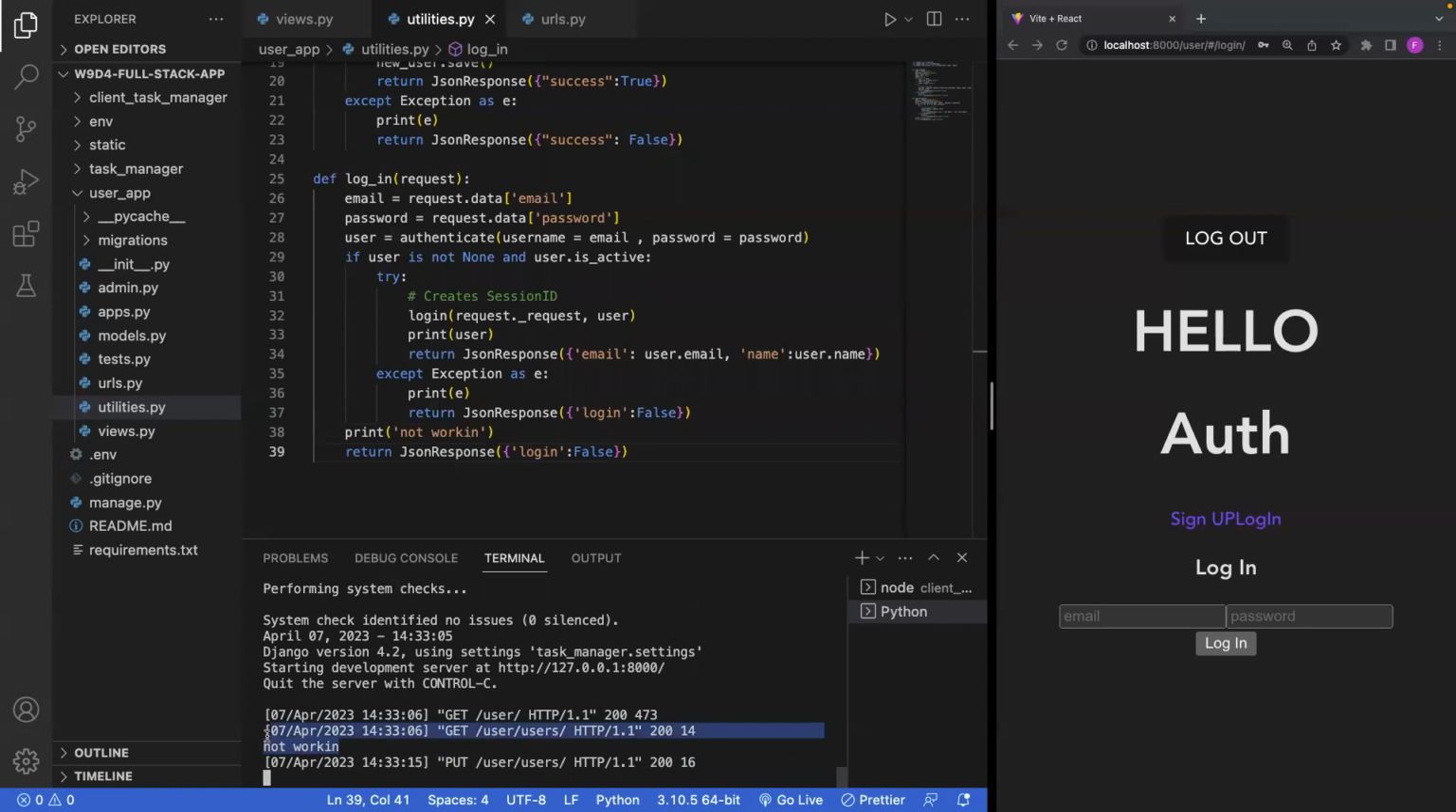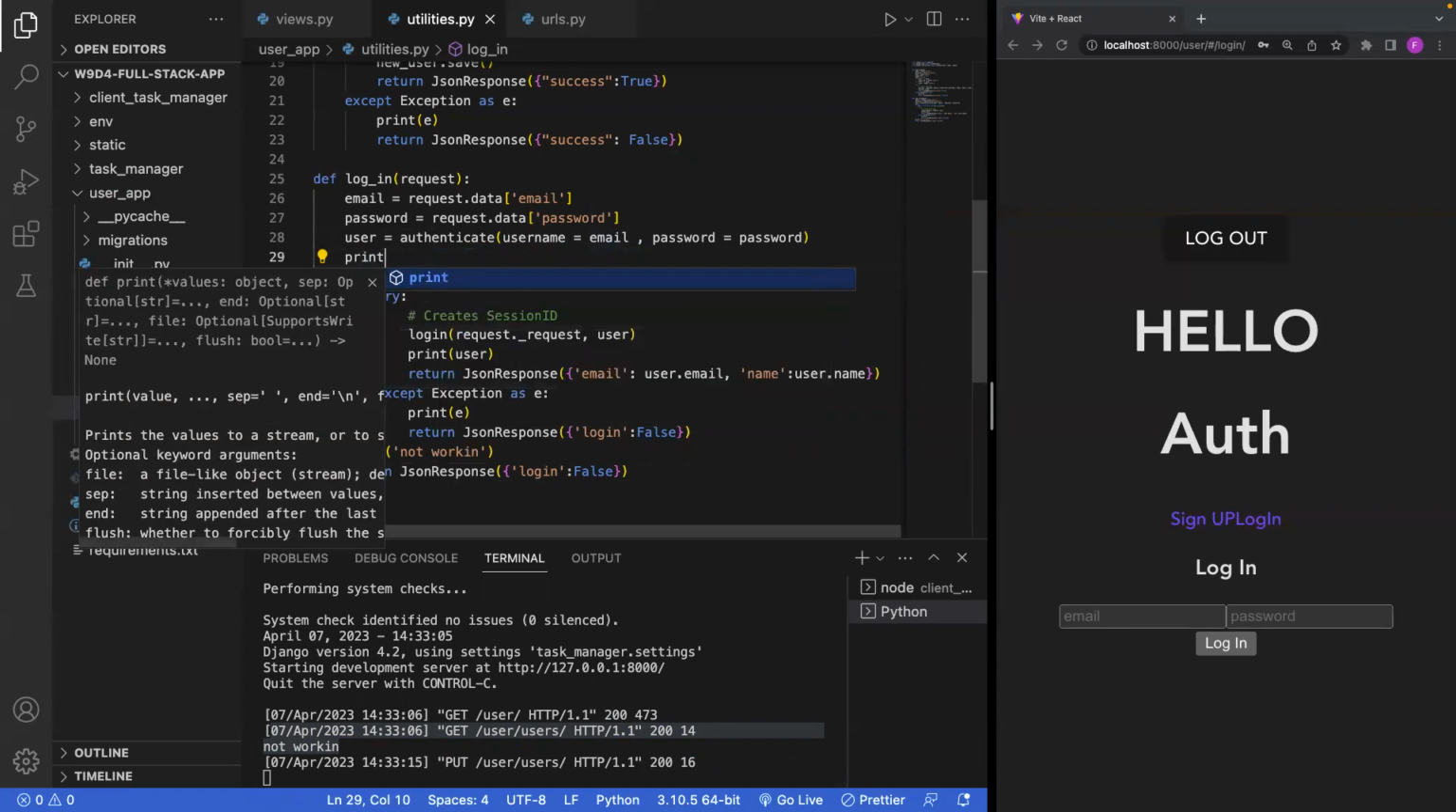Okay, so we see that it goes straight into not working. It hits this if statement. It's not something that it can do, so it goes on to the next one. So let's see, user is not none, which means that user is coming back as none. So let's print the user so that we can check it.